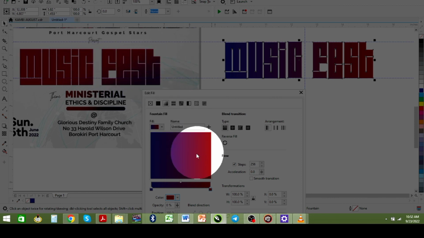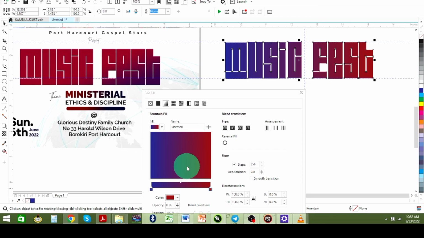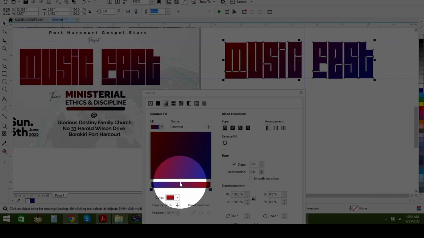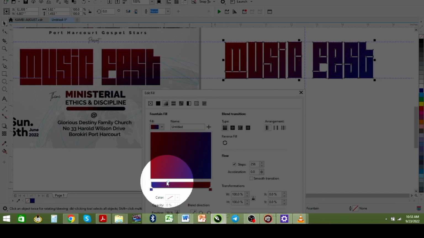So to do that, we're going to turn this. When you put the cursor here, you can move this color any way you want. You can see it. So let's have this red shade come from this side. If you still look at it again, you see there is more of red than blue. So to do that, you see this small arrow here. You just adjust it a bit to the left, so you can see it. So that is it.